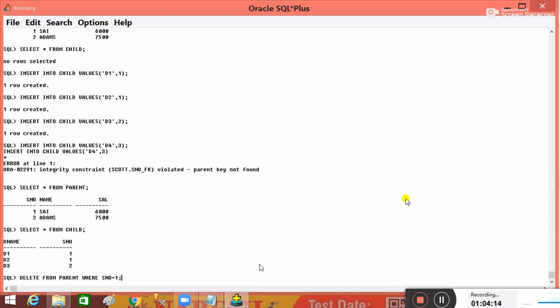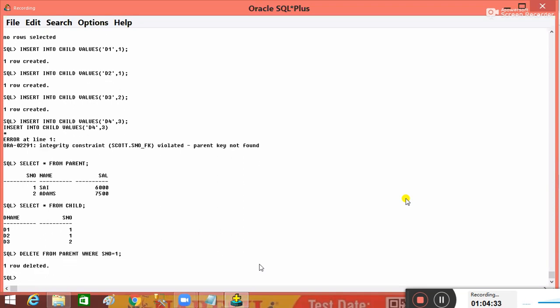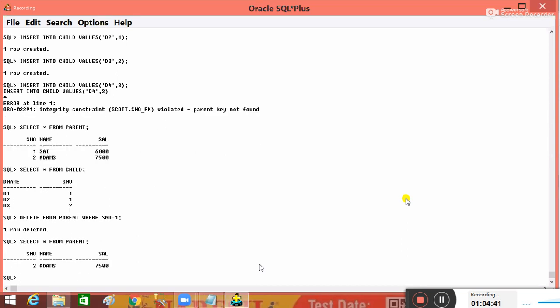Not deleted? Hey guys, I already applied ON DELETE CASCADE. I think we discussed it in the last session. Is it deleted now? Yes, definitely deleted, because cascade is applied. Now let's see whether the parent table's record 1 is deleted or not. Yes, we successfully deleted it.